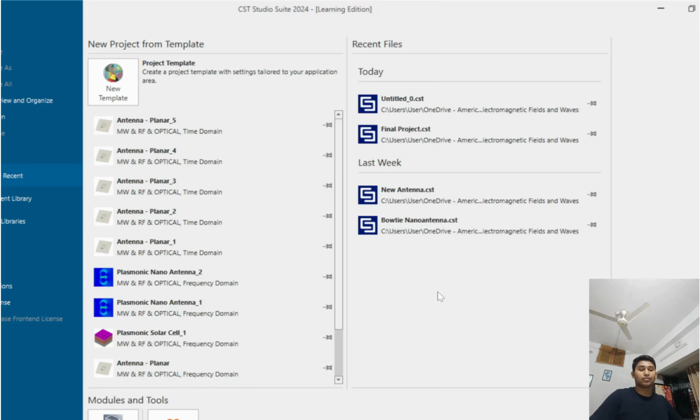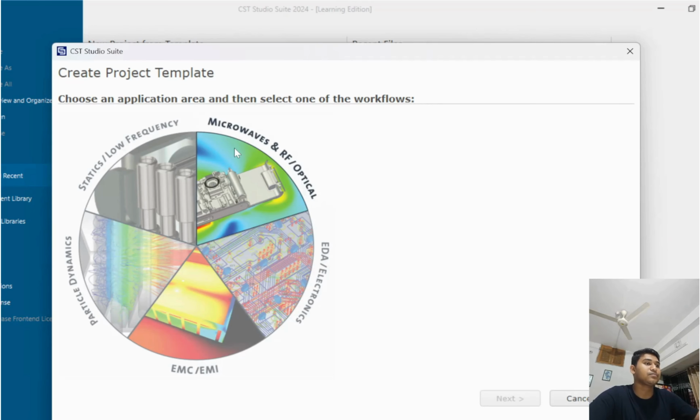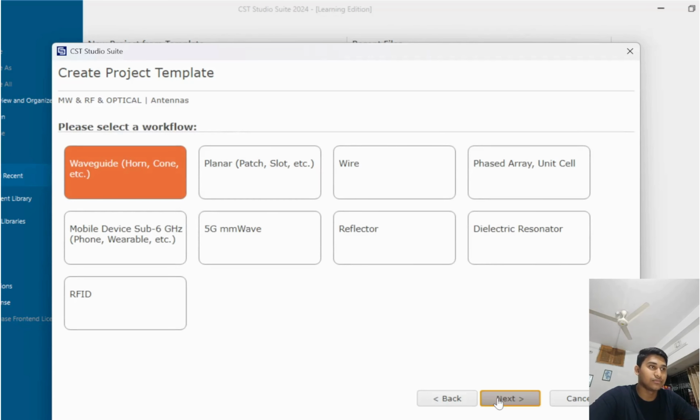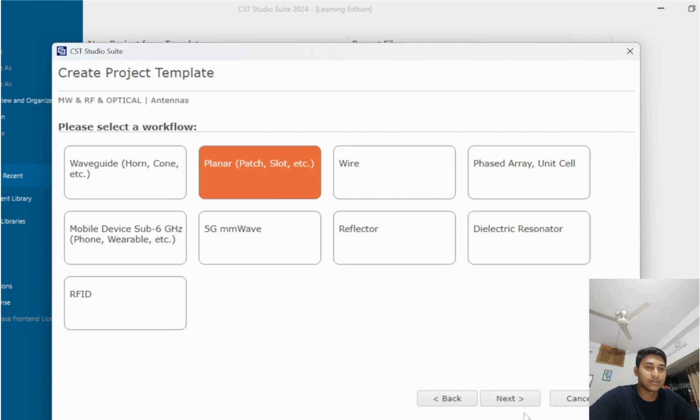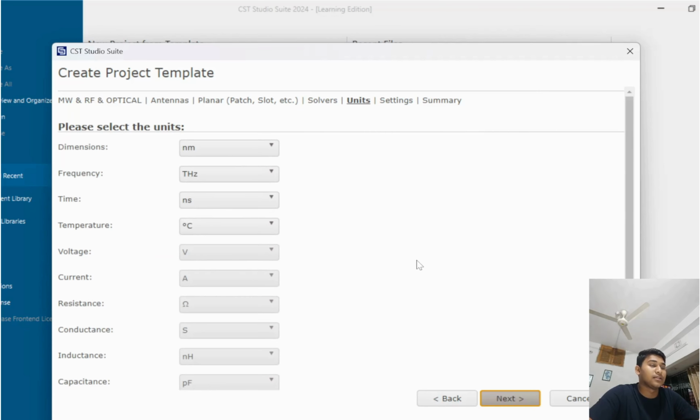Now let's jump into CST to design our antenna. First of all, we are going to create a new template. From here we are taking microwaves and RF, optical, and antenna. This is a patch type antenna, so we are going for this. Here we are taking time domain because our antenna operates in the optical range, which is terahertz frequency, and the time domain solver is efficient for broadband simulations. So let's go with time domain.